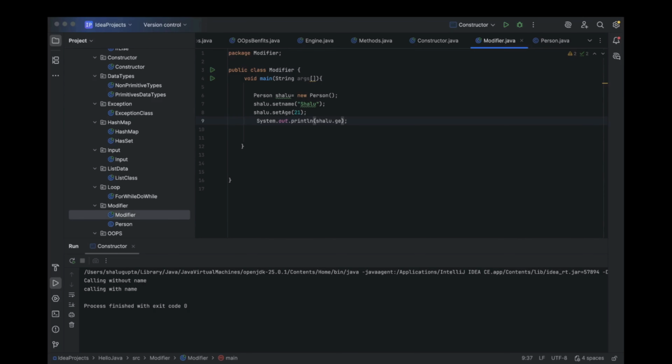shalu.getName, I will build shalu.getAge, let's print. It's running actually. I think I have to restart my system because मुझे लग रहा है काफ़ी टाइम से ओपन रह के फ्रीज हो गया है.